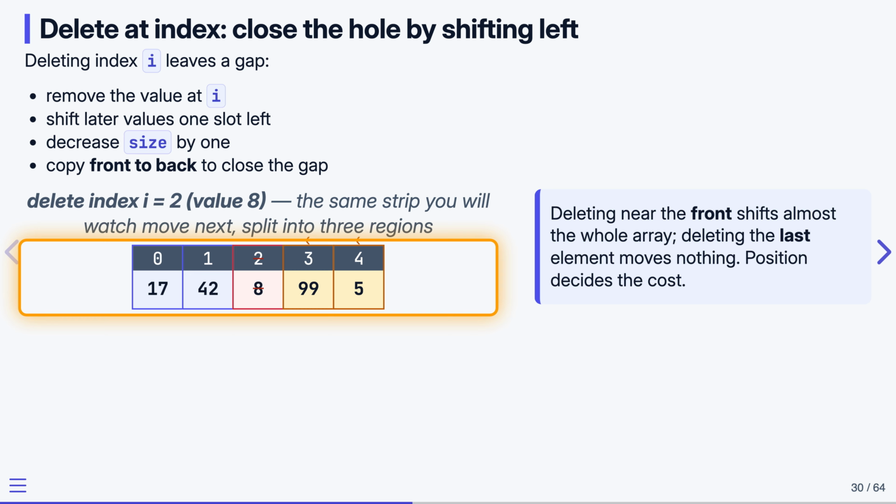We do four things. We remove the value at I, we shift the later values one slot left, we drop the size by 1, and we copy front to back to close the gap. This is our array, and we will delete index 2.